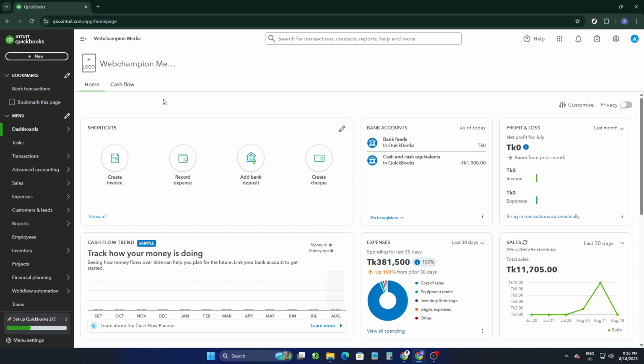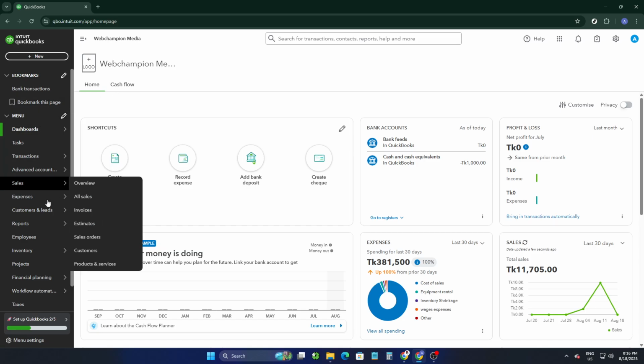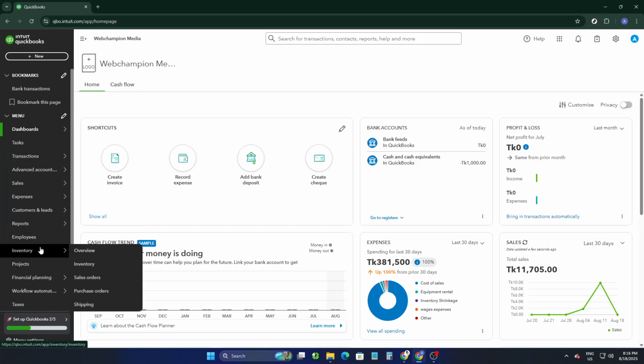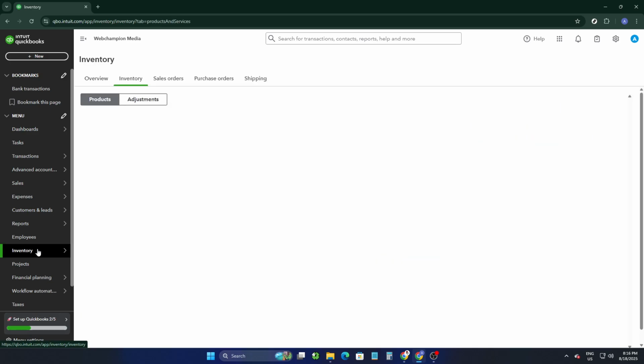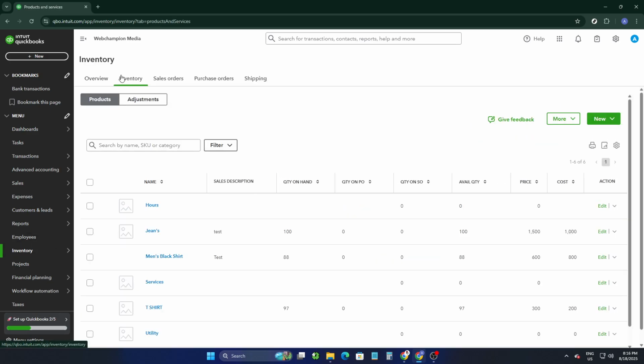Once you're logged in, you'll find yourself on the homepage of QuickBooks. From there, we need to navigate to the inventory section. On the left side of your screen, you'll see a menu. Find and click on the option that says Inventory. This section is crucial for anyone managing products and services within their business through QuickBooks, and will take you to a page where all of your inventory-related tasks can be managed.